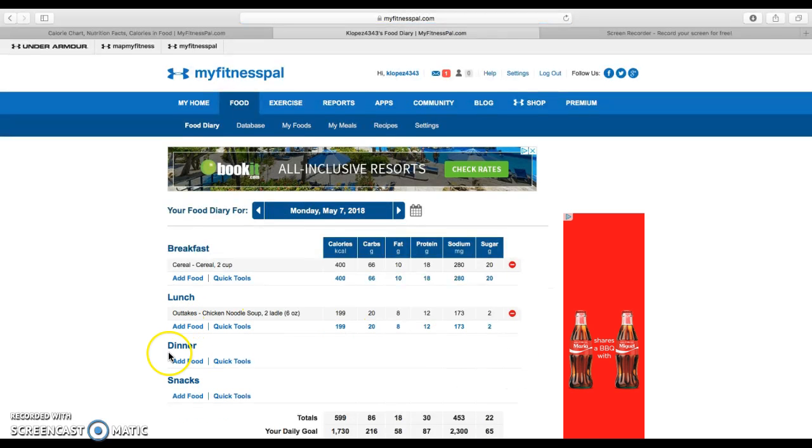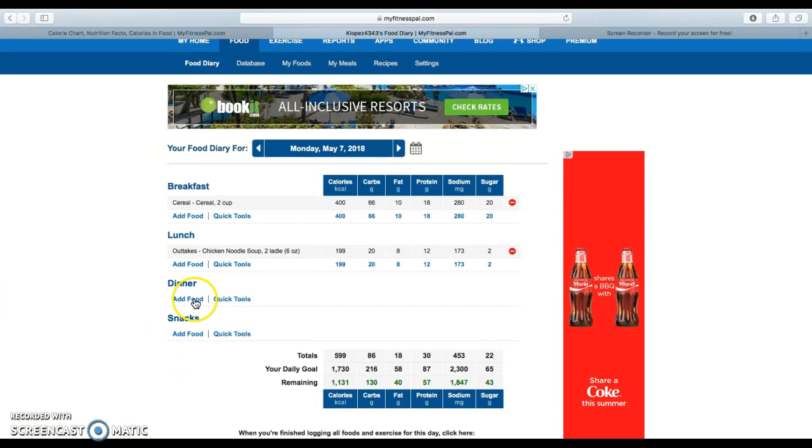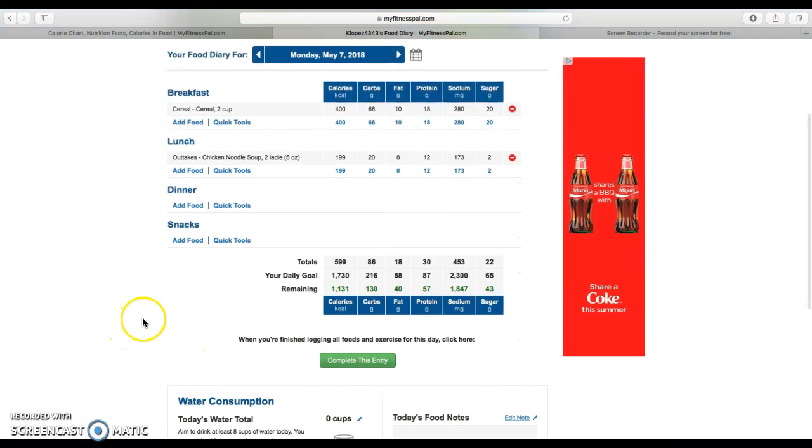And then for dinner, I don't know what I'm going to have for dinner, and I'll put that on there. And also, don't forget to add your snacks. So you're going to have a snack in between lunch and dinner if you're hungry. Please make sure you add that.